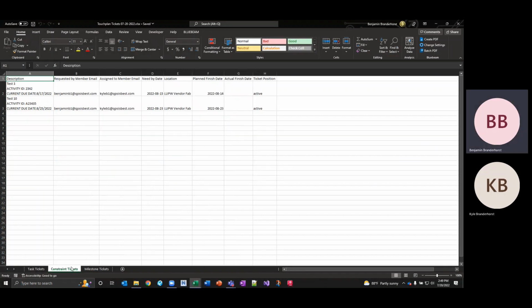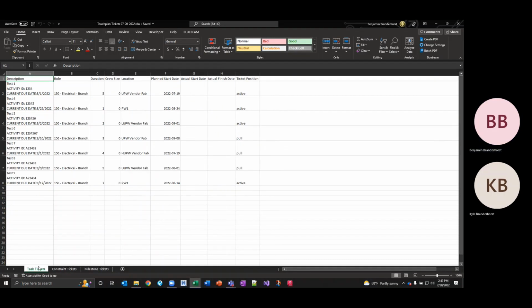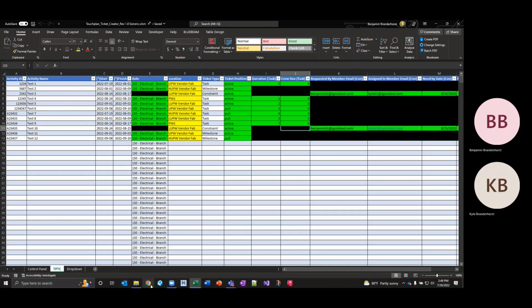And this is what it's going to look like when you put it into Touchplan. Please don't change any of the values. It might not work. So we're just going to close that.